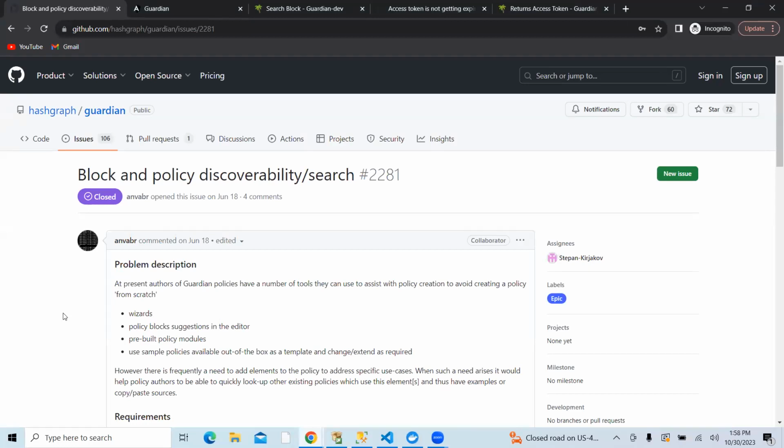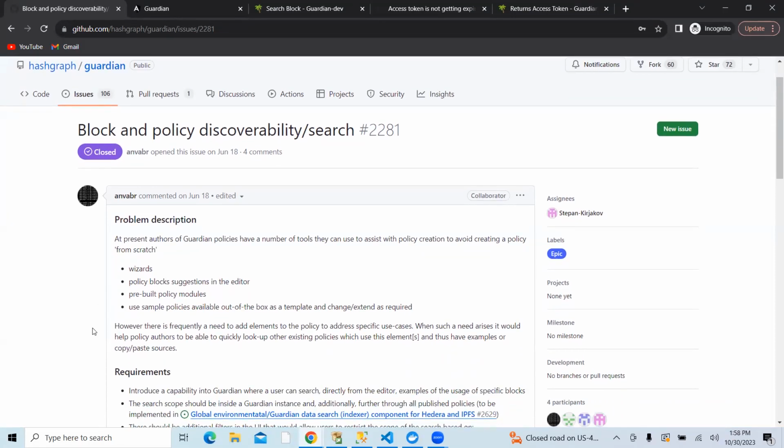The first ticket we'll be looking at is 2281, which is block and policy discoverability search. At present, authors of Guardian policies have a number of tools they can use to assist with policy creation to avoid creating a policy from scratch, which are wizards, policy block suggestions in the editor, pre-built policy modules, and sample policies available out of the box as a template, to change or extend as required. However, there is frequently a need to add elements to the policy to address specific use cases. When such a need arises, it would help policy authors to be able to quickly look up other existing policies which use these elements and thus have examples or copy-paste sources.